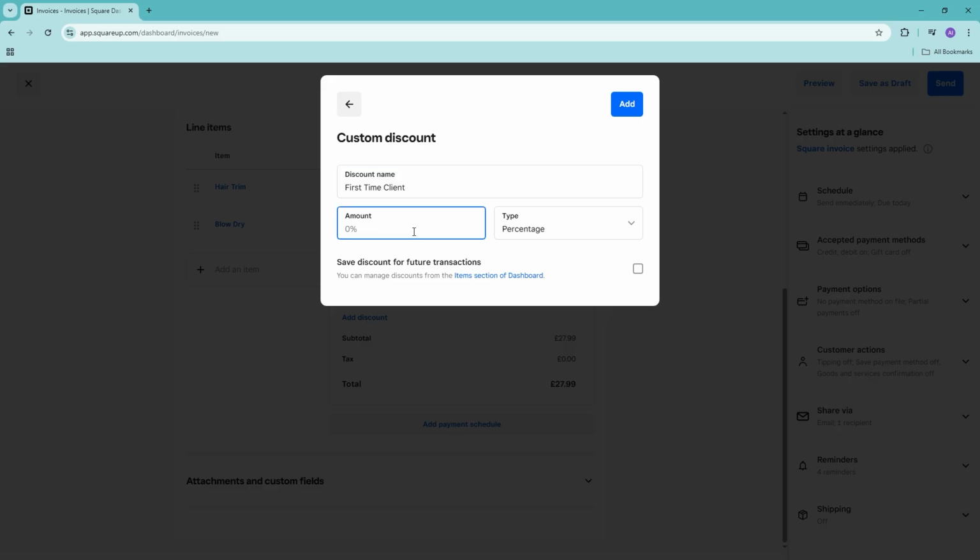Then we can go ahead and choose the amount of discount that they have. Say for example, they get 10% off or something, you can do so. You can change this to either amount as well, so it's like £10 off or £12 off. But if you want it as a percentage, say 10% off, then you can do so. If this is something that you want to use in the future, you can add this for future transactions by clicking on this icon right here and then adding it right there.